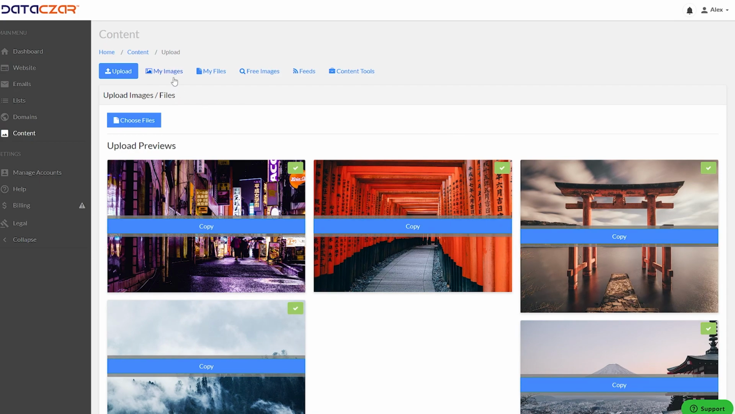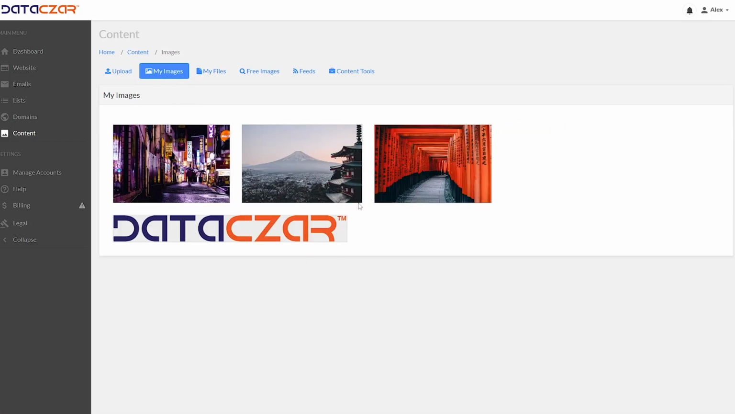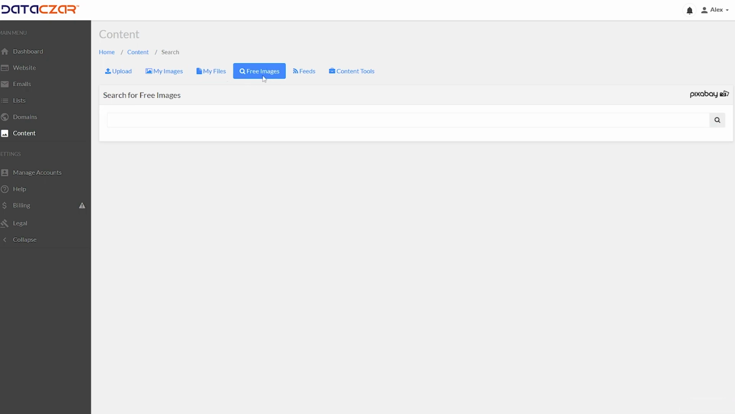You also have these various other options as well. In My Images you will be able to see all the images that you uploaded. You also have My Files, and you also have Free Images, from where you can simply search and get your images, which is powered by Pixabay.